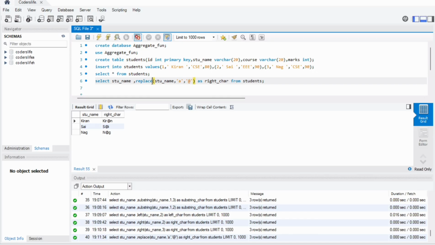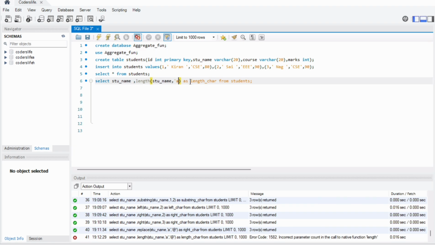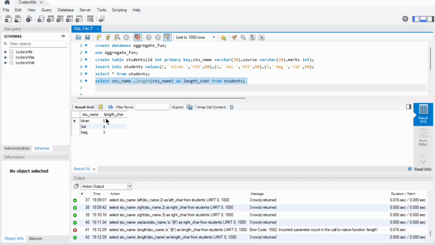Let us try to know the length of names of each string. Okay, so select this one and execute. I mean, sorry, somewhere I have made a mistake, right? So here we need to remove this one. Okay, now select this one and execute. See, Kiran is having 5 characters, Sai is having 3 characters, Nag is having 3 characters, right? So I think we have already seen this particular length string function, right?